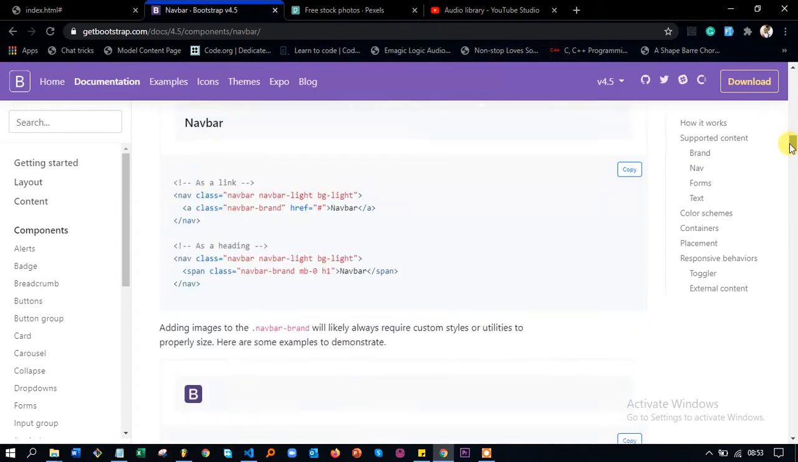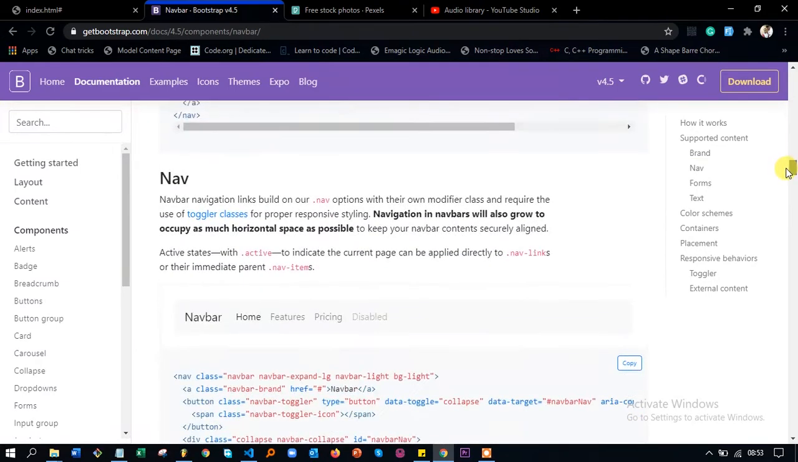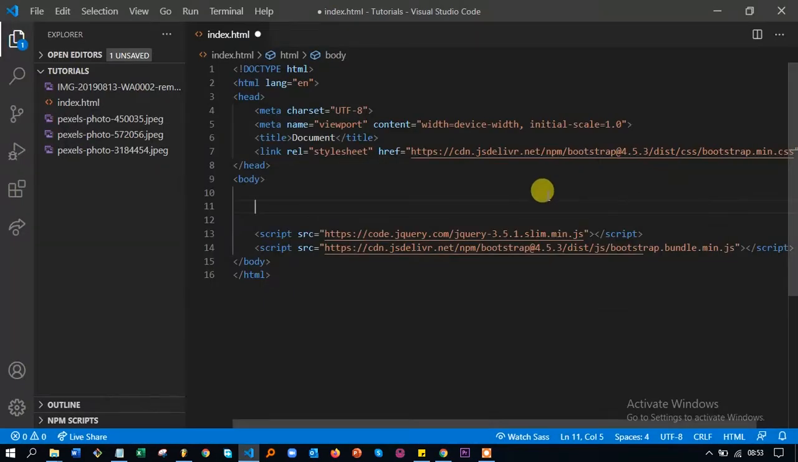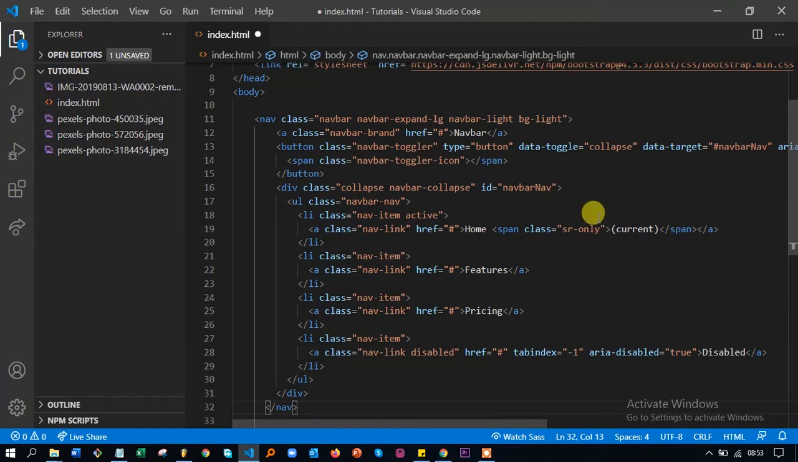And then you scroll down, you will see there are so many types. There's a special type that I'm looking for, and it's actually this one right here. I like how this one looks, so I'm just going to copy it, and you can see the process. You're just going to copy the code, go back to your project, and then paste it in here.